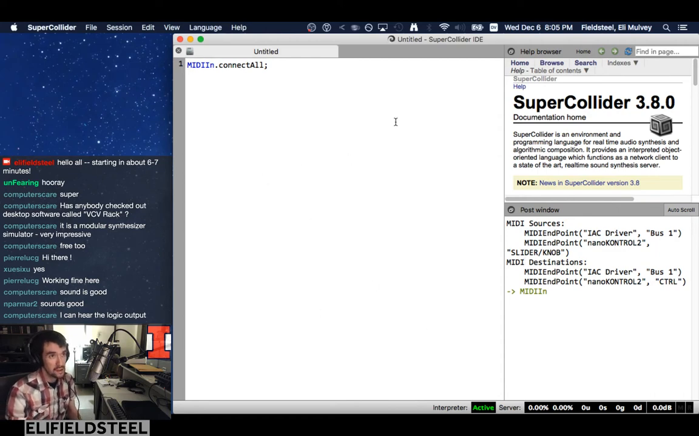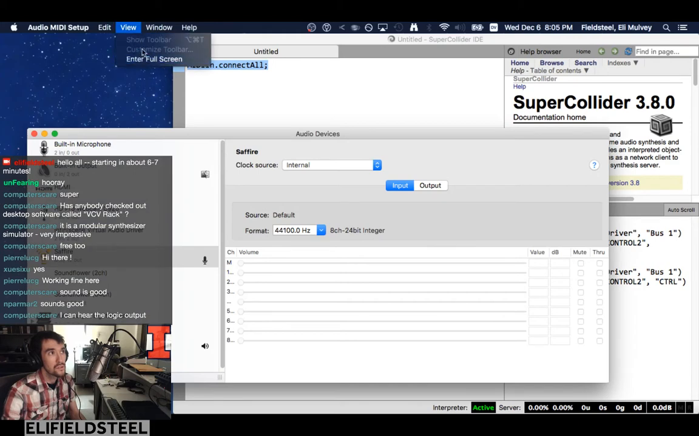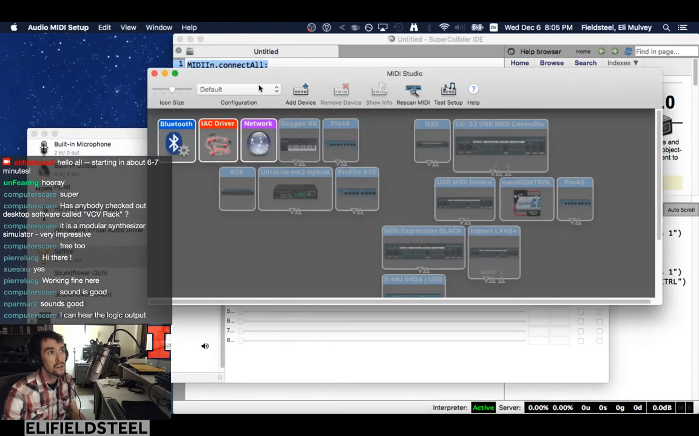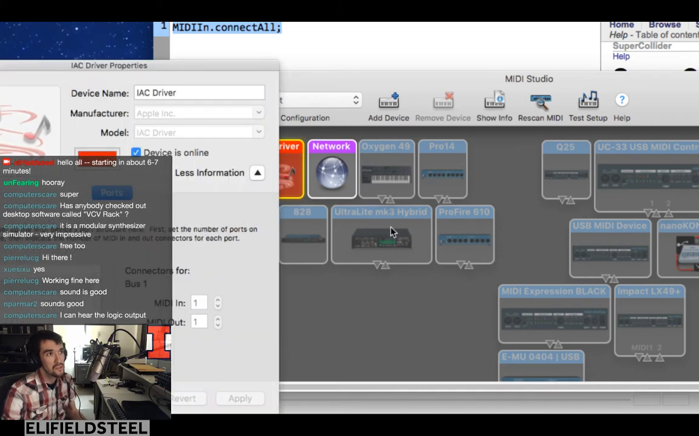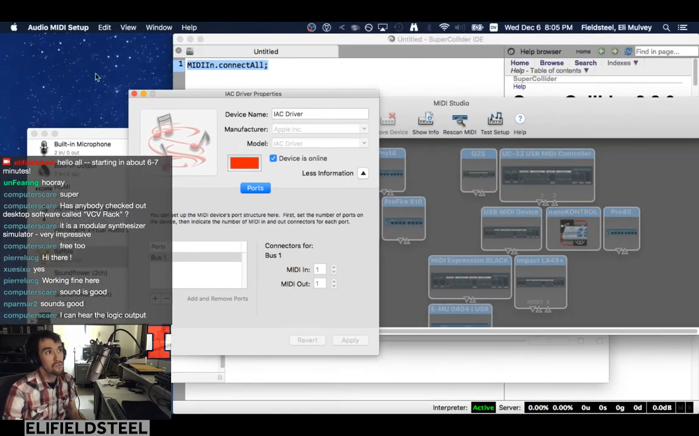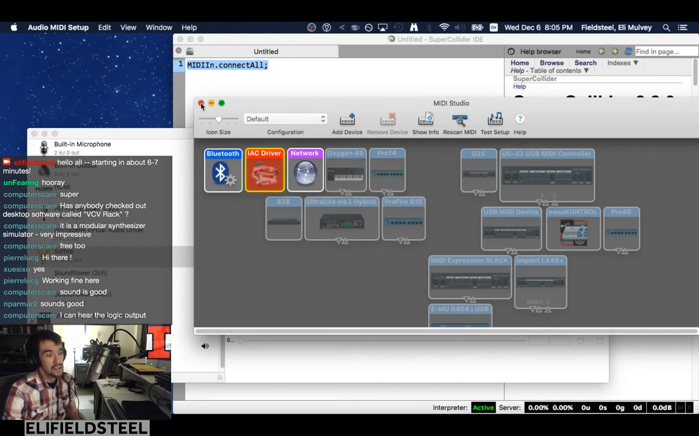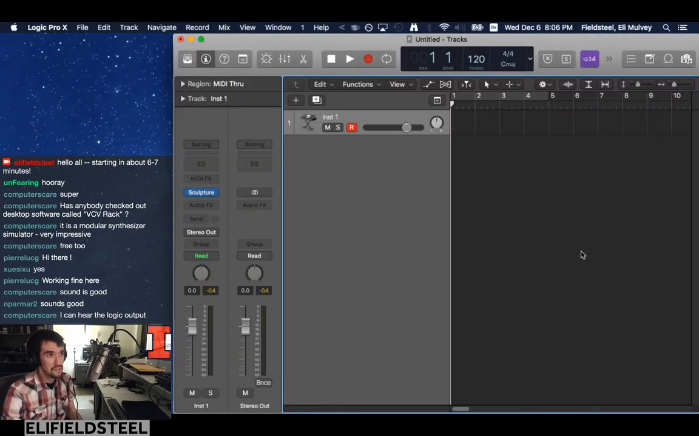Now if you're trying this at home and if you're on Mac, before you run MIDIIn.connectAll, actually, you want to jump over to your Audio MIDI Setup utility and look at the MIDI Studio, and there's something here called IAC Driver, inter-application communication is what that stands for. You want to double click on it, and you just want to make sure Device is Online is checked. And this is like a virtual bus where you can send and receive MIDI. So because Device is Online is checked, we see it as a source and as a destination. And you also want to configure whatever DAW you're working in to receive MIDI on that virtual device. I think right now Logic is just listening for any incoming MIDI data.